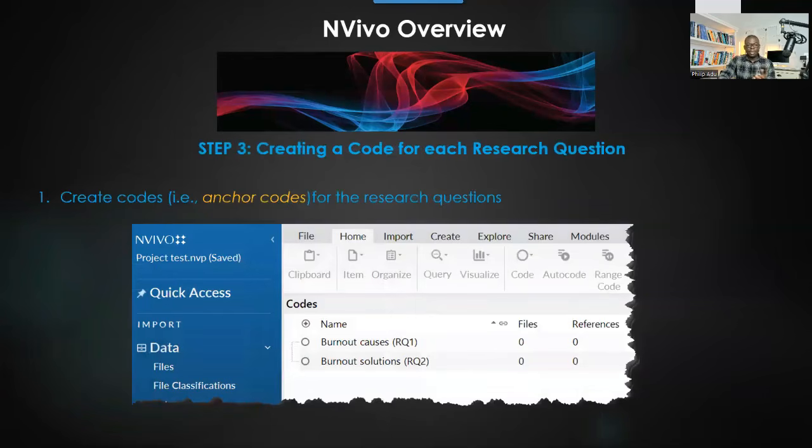So the next step is to start the coding process. But before you start, you have to create containers for the research questions. So you remember the labels that I gave to research question 1, burnout causes. So you see, I've created a container for research question 1. I've created a container for research question 2, the codes for both research question 1 and 2.